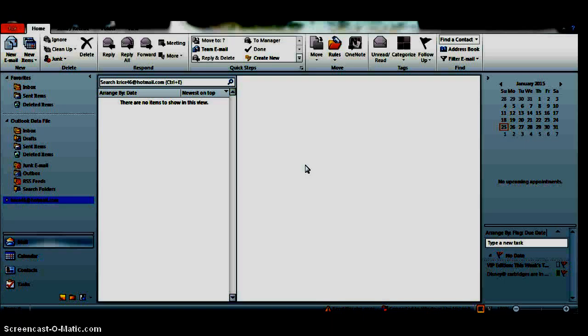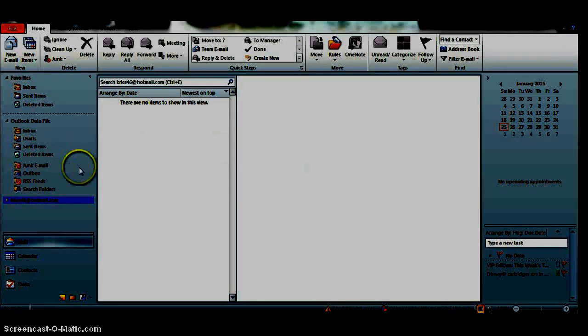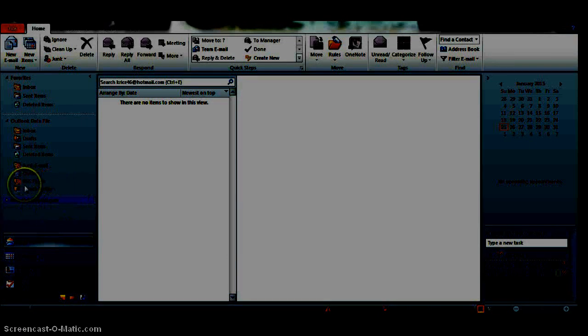There are 3 different parts of an email address. If you look at my email address right down here, and do not send me emails to this account because I don't use this account. It's one that I use for demonstration purposes only. The first part is the username, that krice46, it's the username. The @ is just a separator. Then Hotmail is the service provider. And then the .com. So you've got so many, .com, .edu. We talked about those already.